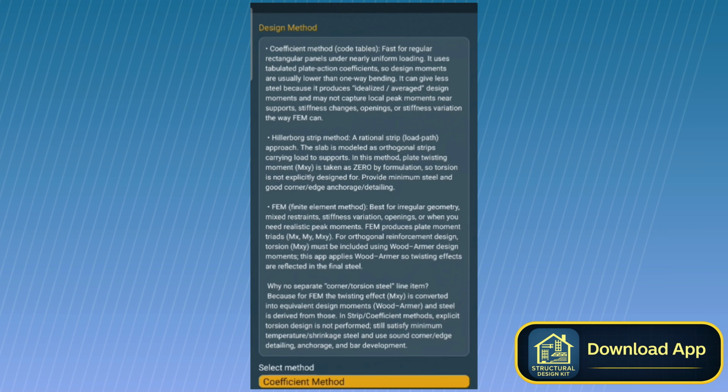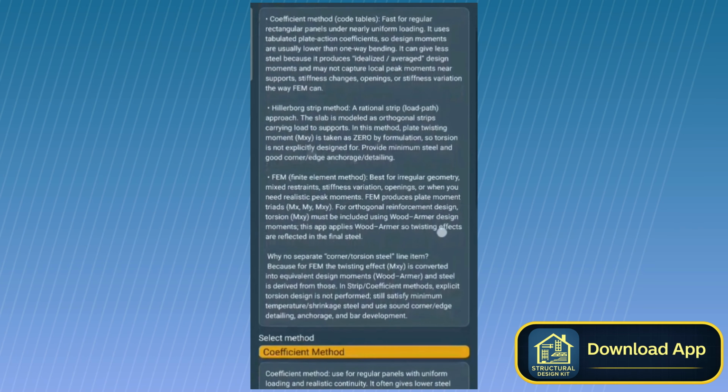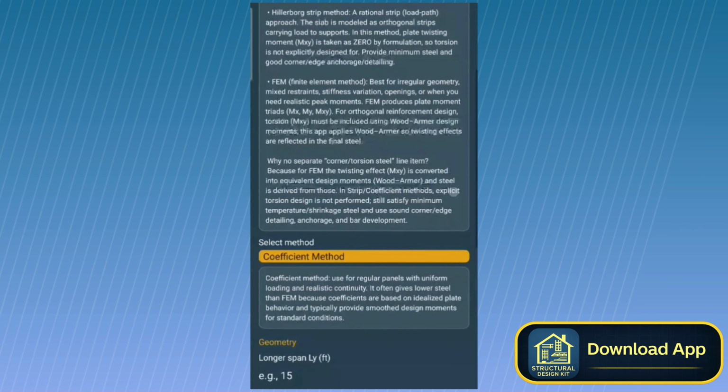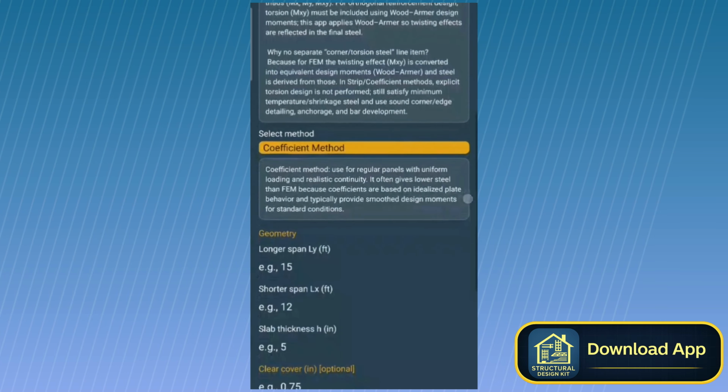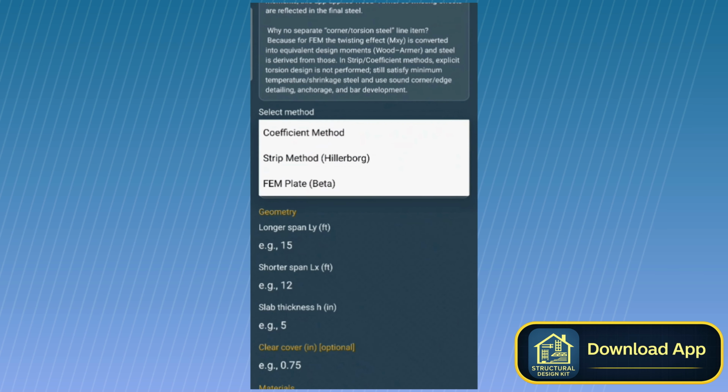Now we are inside the Slab Design module. At the top, you'll see a short explanation of the available design methods. In this example, we'll use the coefficient method, which is fast and suitable for regular slab panels under uniform loading.